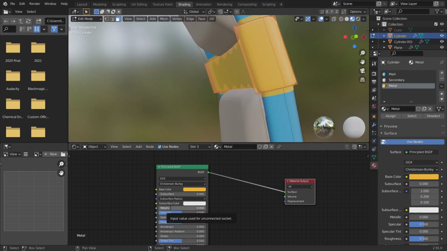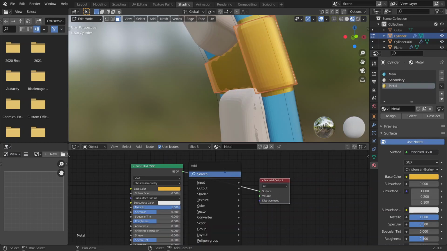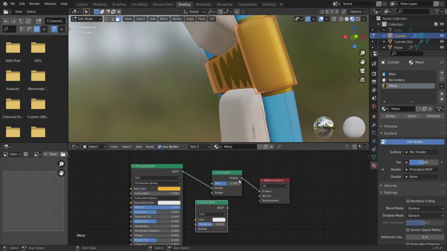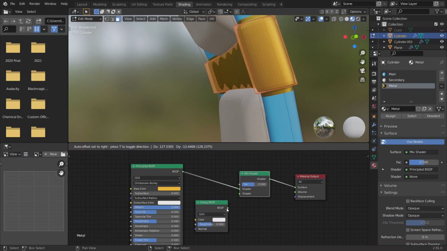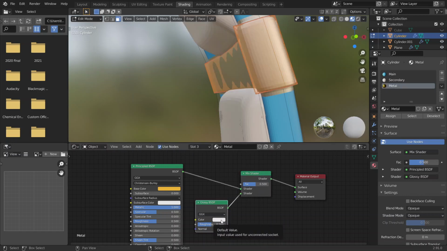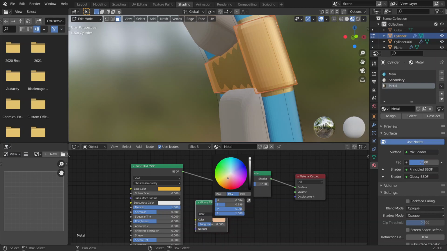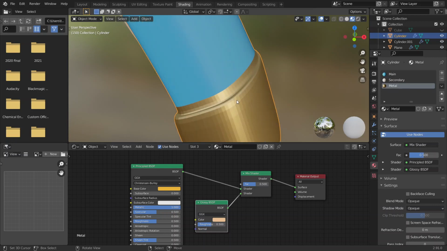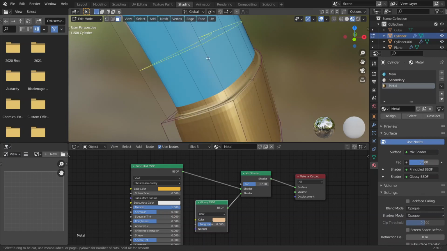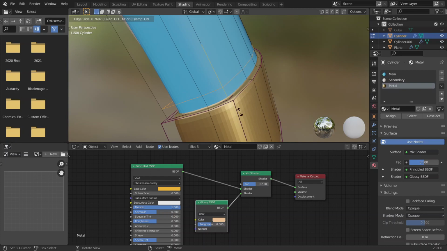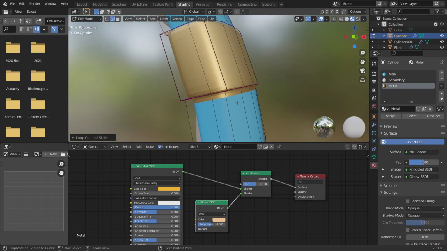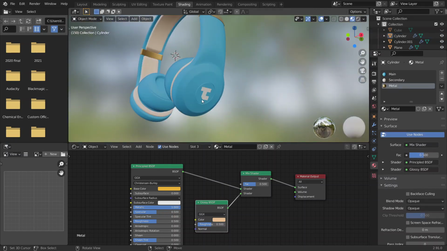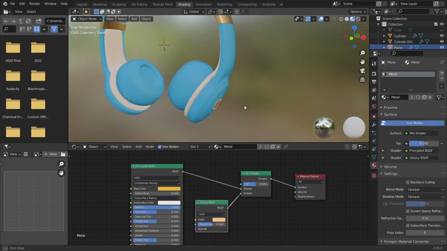Turn the metallic to 1, I guess. Add in a mix shader, and go find yourself a glossy shader. Okay, that looks good. To get rid of this weird effect here, we're going to have to add in edge loops, and that just squashes them in. Okay, and let me add that to my little logo down here.